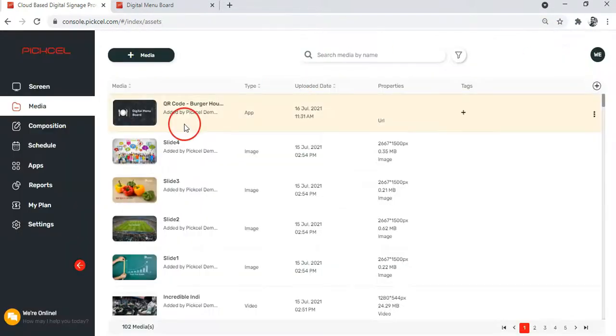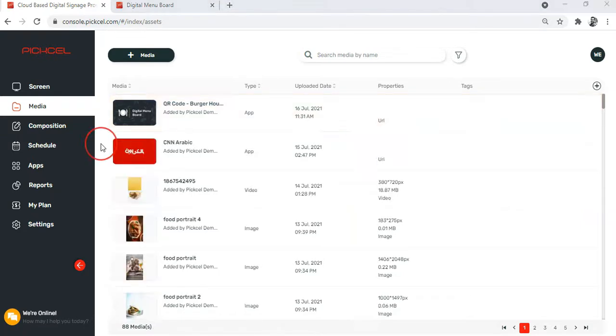Now, let's see how you can add the QR code to your menu. Well, spoiler alert. It's the same process as creating a composition. If you don't know how to create a composition, you may check out our video on that. Don't worry, I'll show you the process briefly once again.